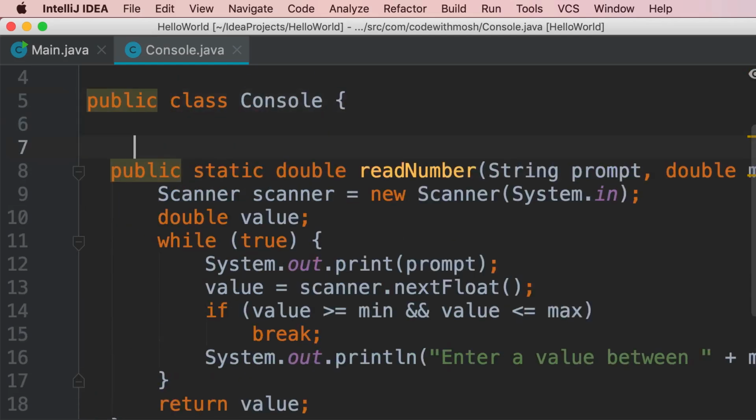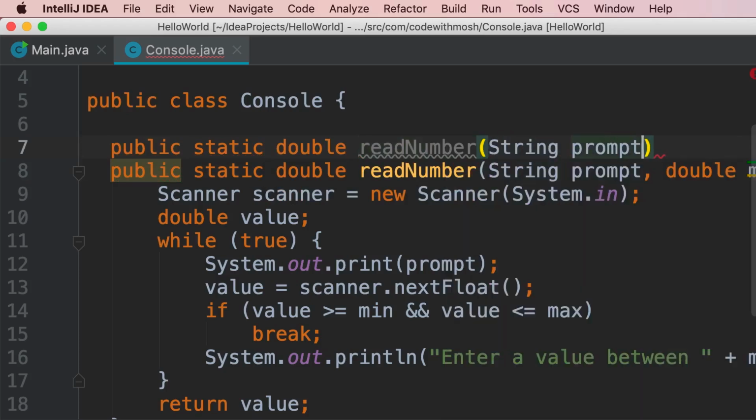On the top, we're going to create another public static method. And by the way, both these methods are static because we only have a single console to work with. In console applications, we don't have multiple consoles. So it makes sense to use static here. Now here we want to return a double. We call it read number. We add this prompt, but we're not going to add the other 2 parameters.